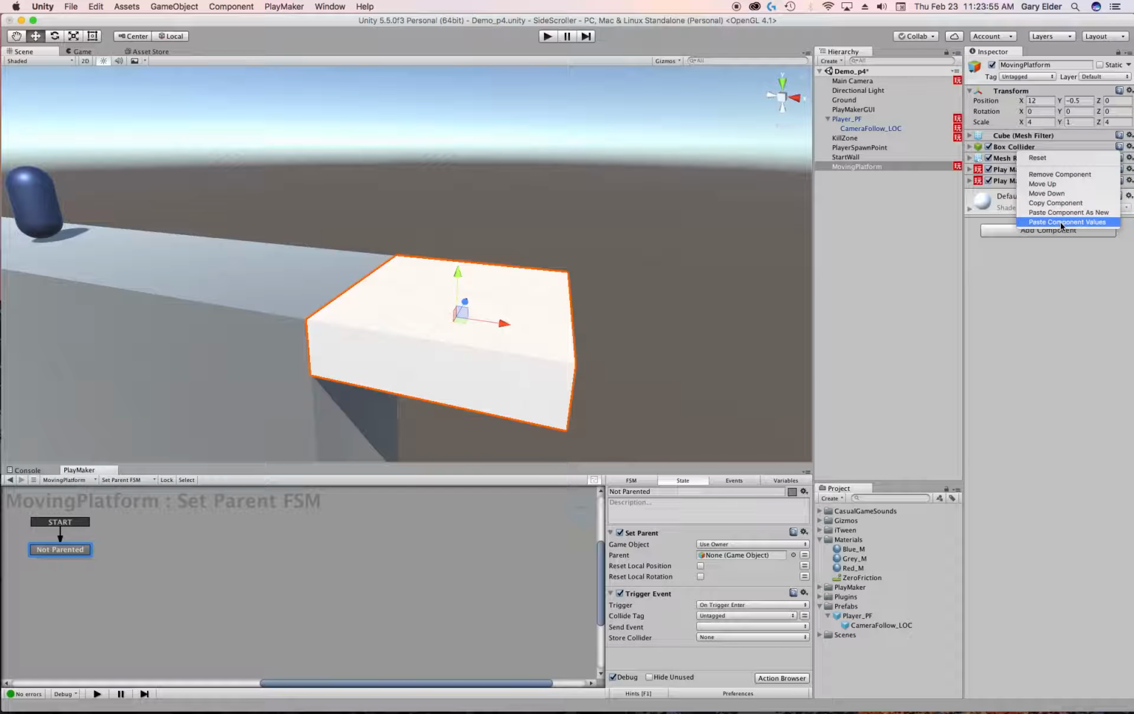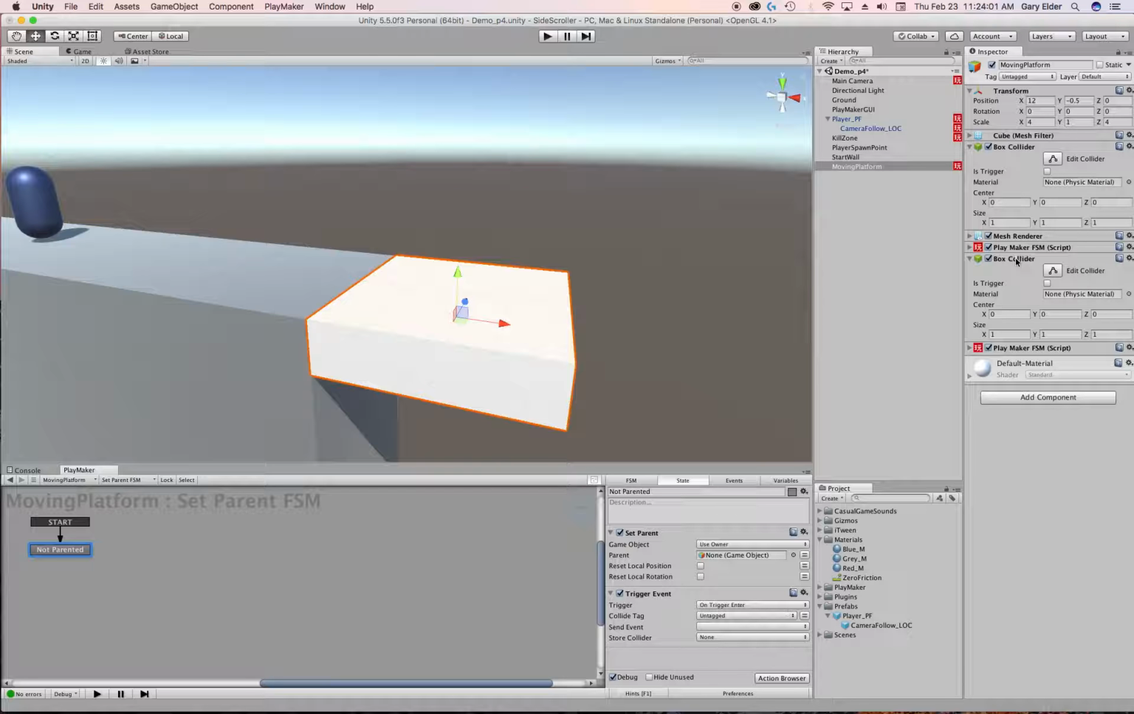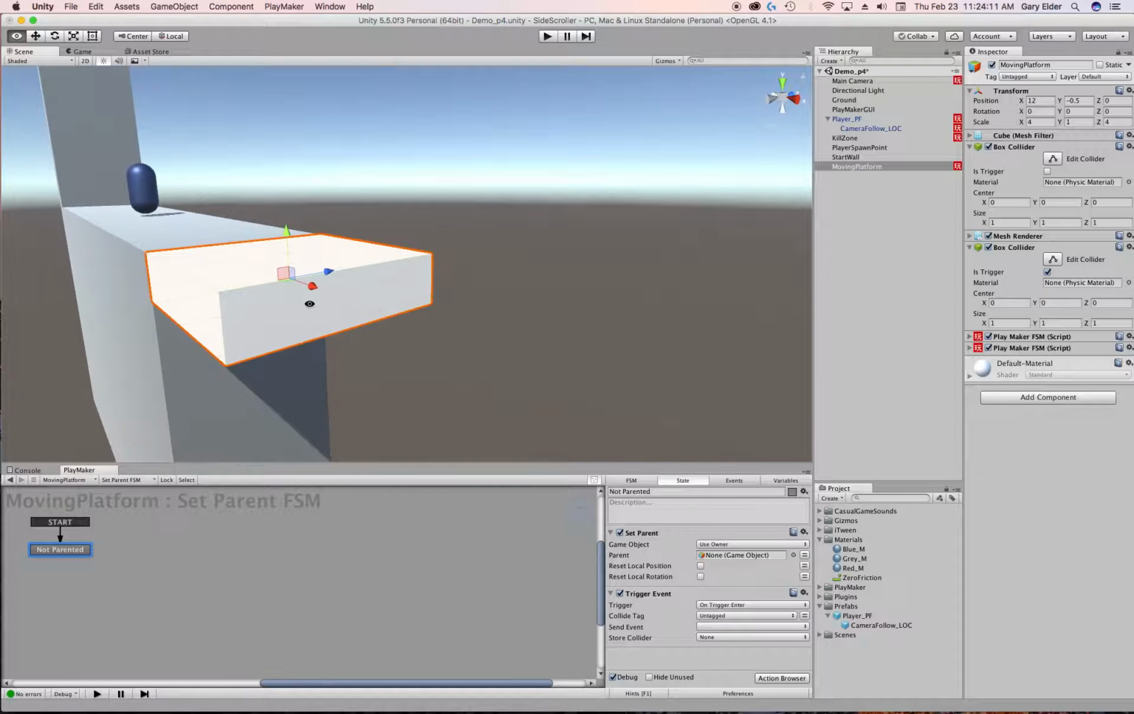So I'm just going to paste this component as new. Then I can move it up if I'd like, so that it's somewhere in my scene that makes sense. I'd like it underneath my mesh renderer here. Then I'm going to check this one to trigger, and then I'm going to position it in the scene. So I'll try to move this so you can see it.